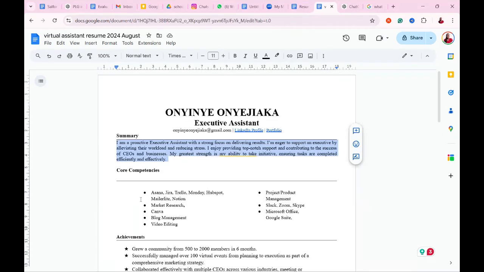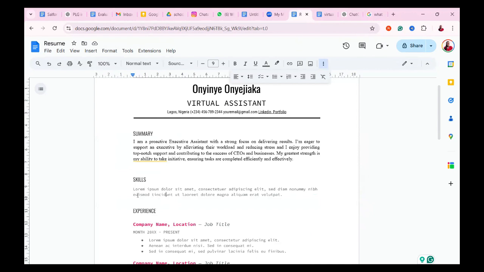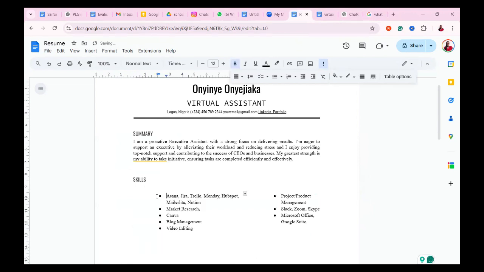technical skills. So I'm just going to copy what I have here, because I usually change these skills from time to time depending on what I want to send out for.